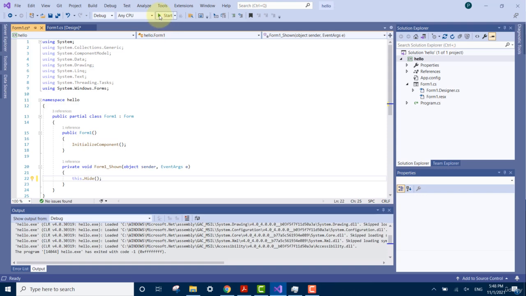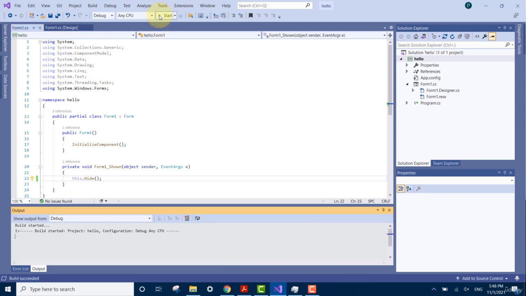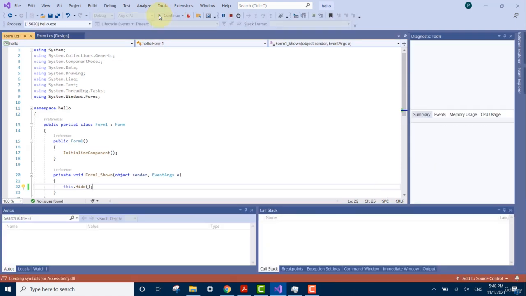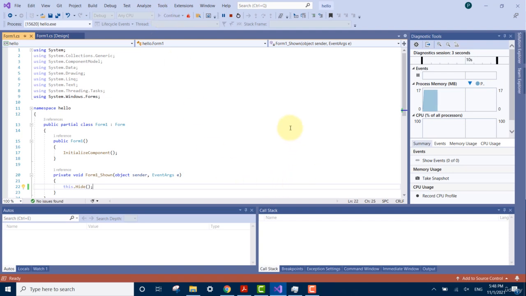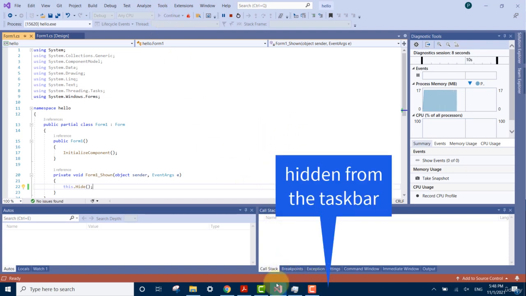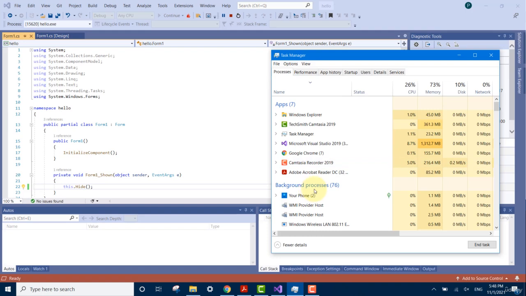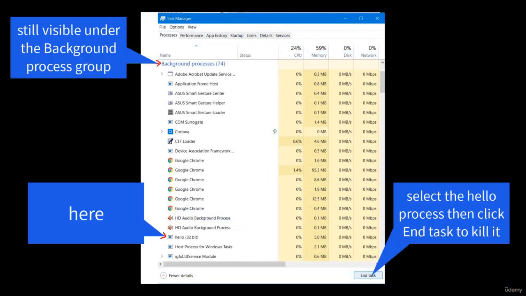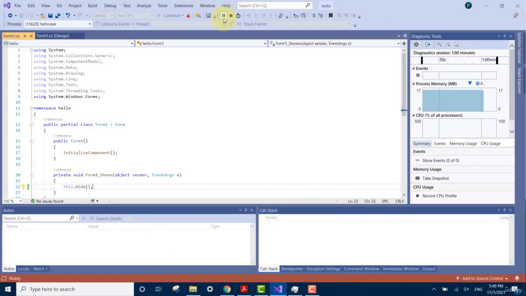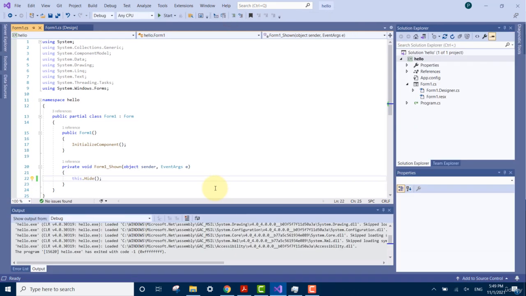So let's run it now and see what happens. And you can see it is totally invisible. It doesn't even appear in the status bar. See that? It's totally invisible. If you look at the task manager, you can kill it by clicking on this stop debugging, and the program will stop running.